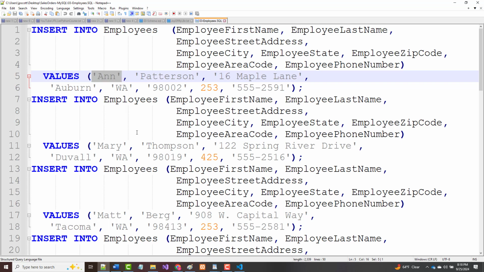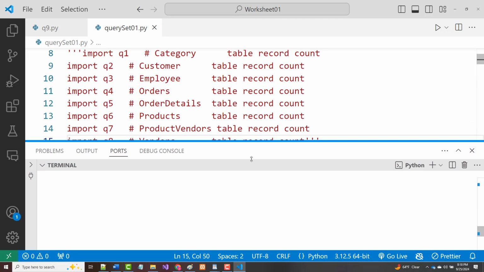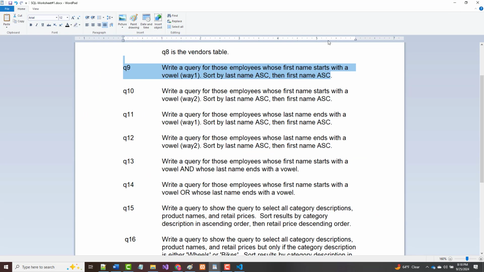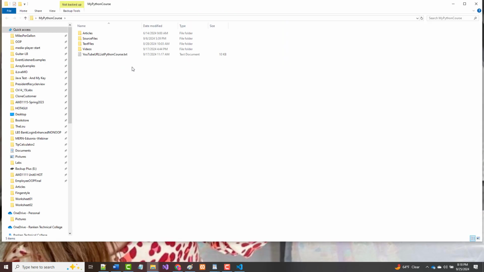Well, it's pretty obvious. I've got different people in here than the people who are shown right there. All right, so these aren't the ones that I use. So we're going to go back and we're going to do this because I want to show you what I'm doing. I'm going to go back to where I put the records in. So that was in source files, Python DB, sales orders, version 1.